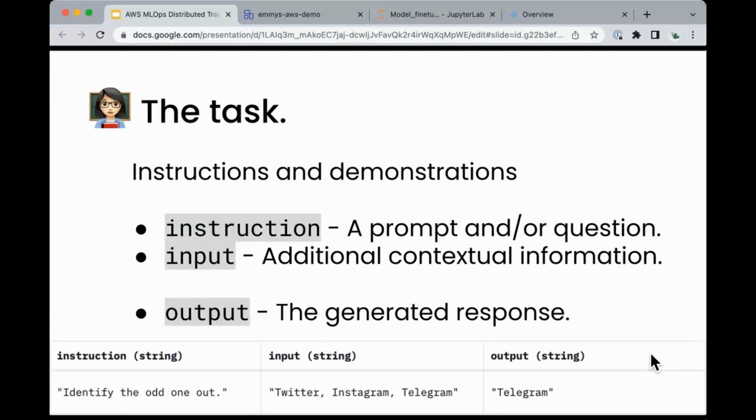So specifically in our lab, what we're going to be doing is instructions and demonstrations. So instructions and demonstrations, what is that? An instruction is a prompt or a question.